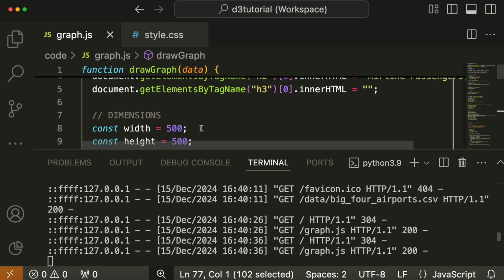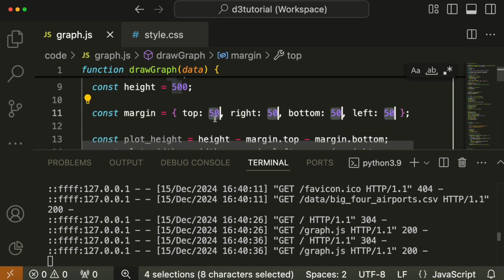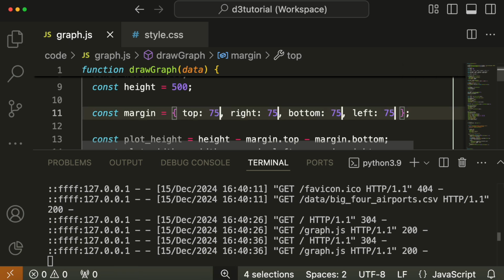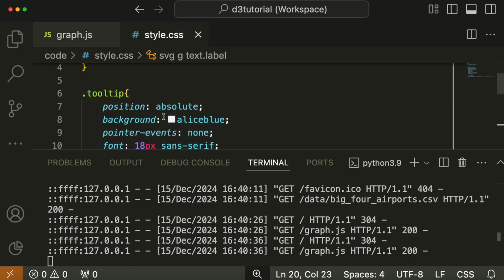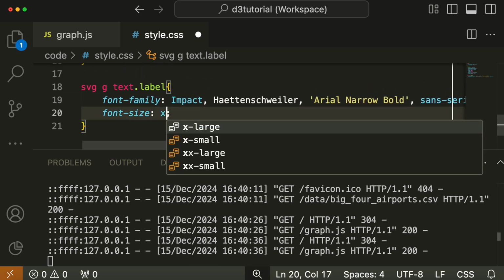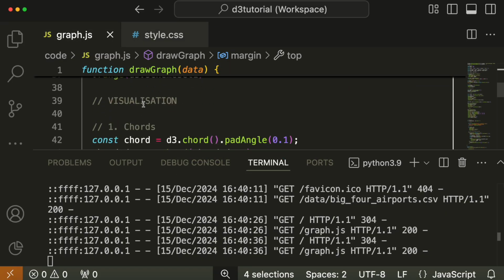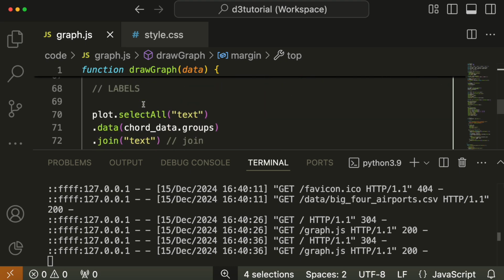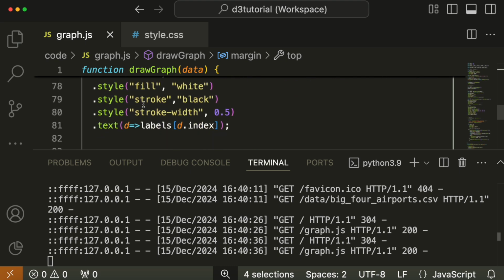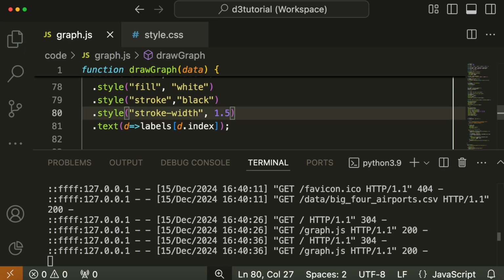We'll just put in a little extra margin because the bottom left, the GFK label is getting cut out. Change this to 75. And we'll increase the font size, make this X large rather than just large. And the last thing we're going to do is increase the stroke width from 0.5 to 1.5, just to give it that bit more snarl. See how that looks.